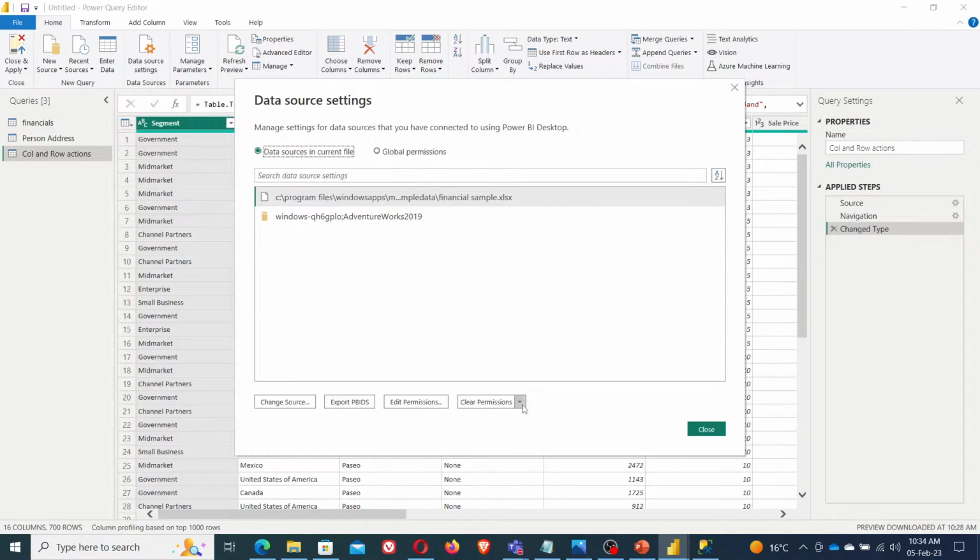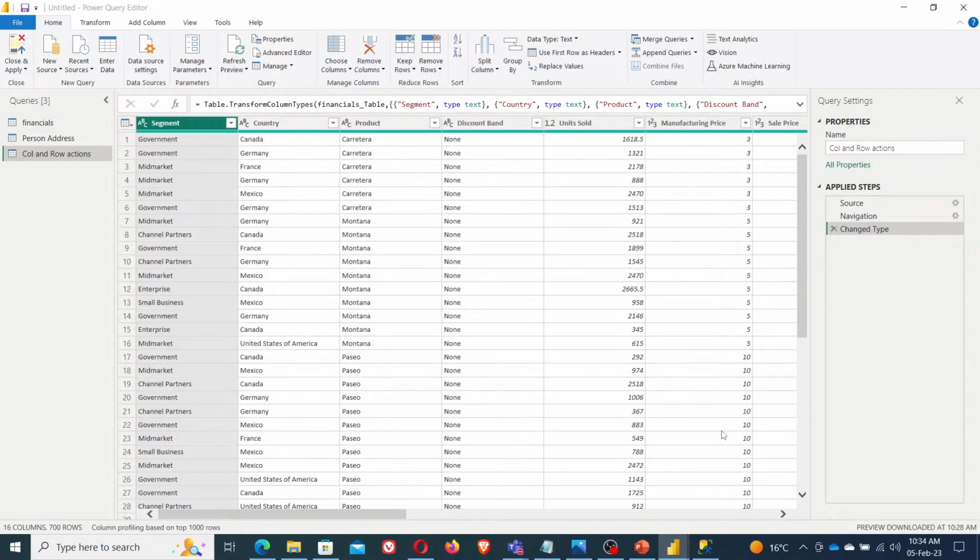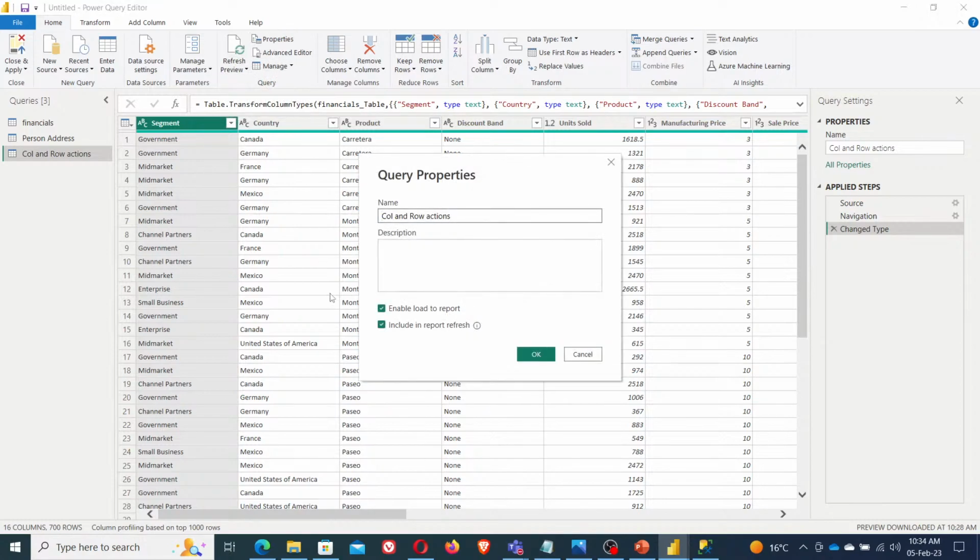Also you can clear the permission here, like delete all data set immediately, but I don't want to do that because I'm using it right now. Here you can refresh preview, meaning 1000 rows can be refreshed, and refresh all means you refresh all data sets. Now talk about the property. If you have multiple data sets, you can give the definition here, description, so that in future if you are using anything, you can understand what purpose it was created for.